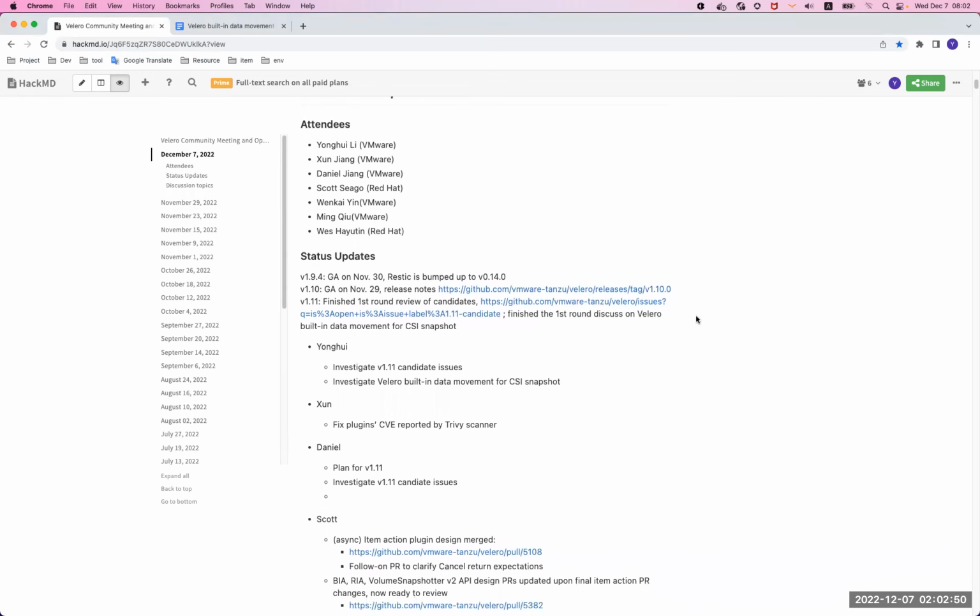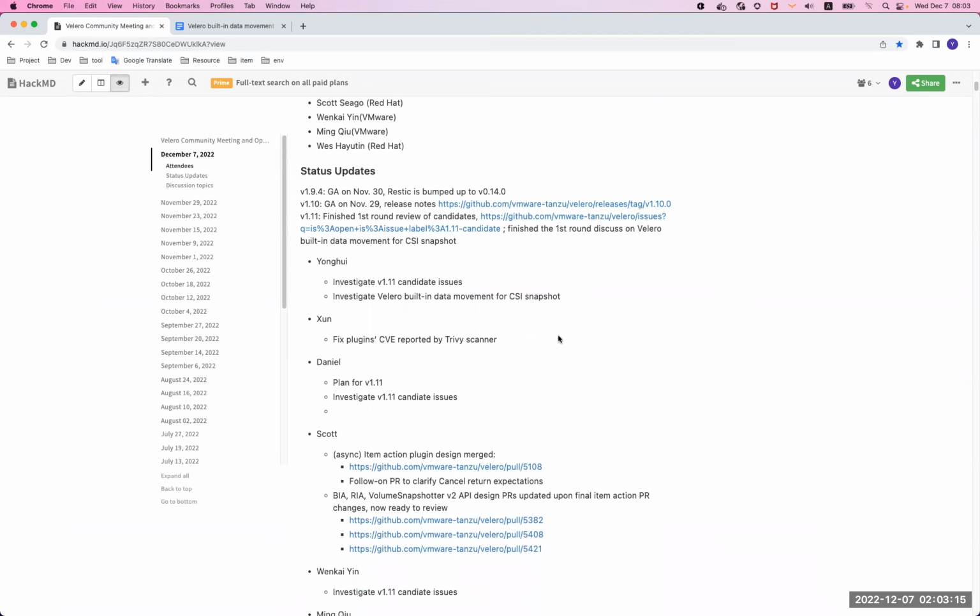We have created another patch release for 1.9.4, and we have bumped up Restic to version 0.14. And we have created GA with 1.10 on November 29th. The release notes can be visited in this page.